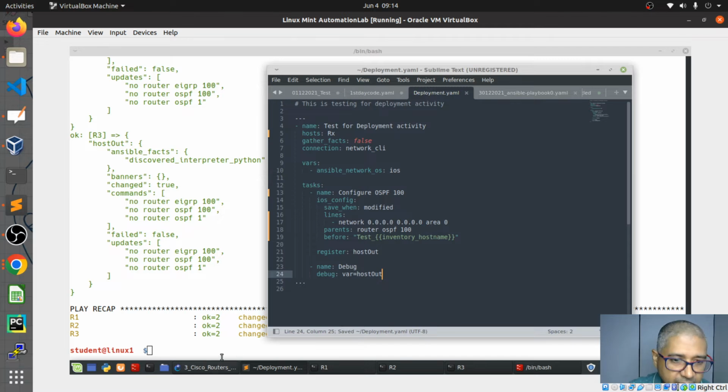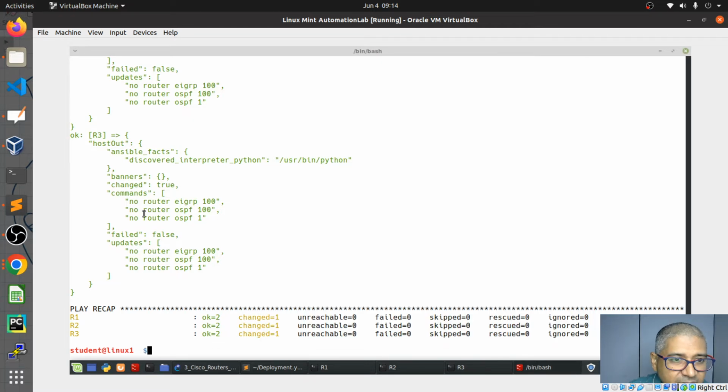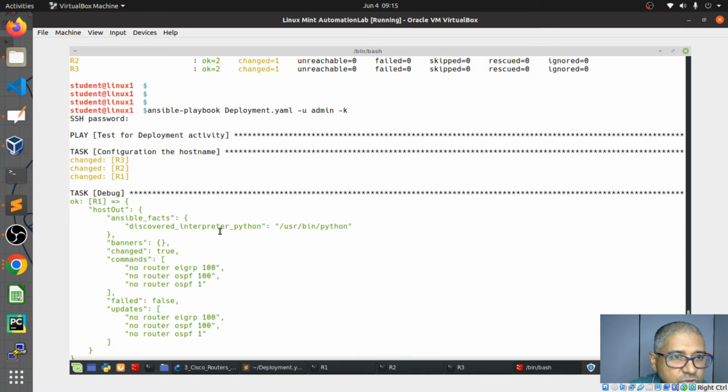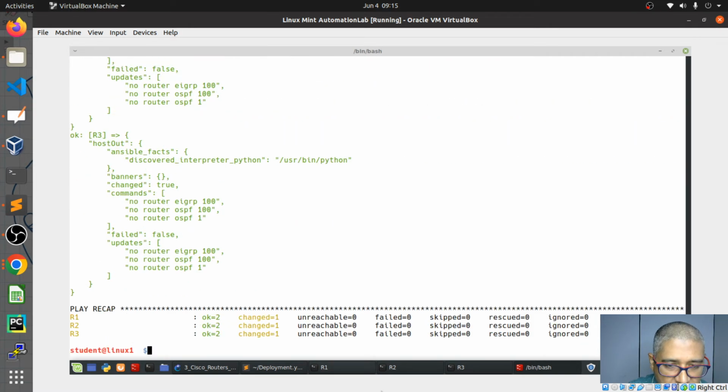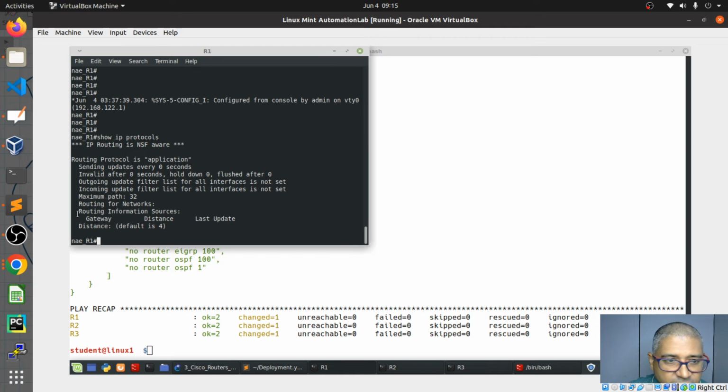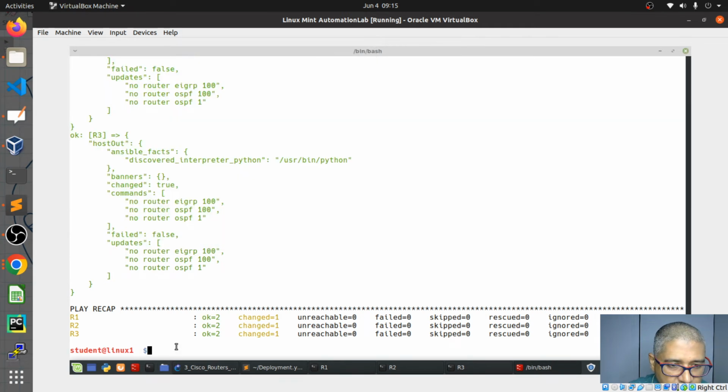Let's run this. So what are the three things? All three are running with the OSPF now, and the host name is going to change from R3, R2, to the host name test R1, R2. Let's do it.